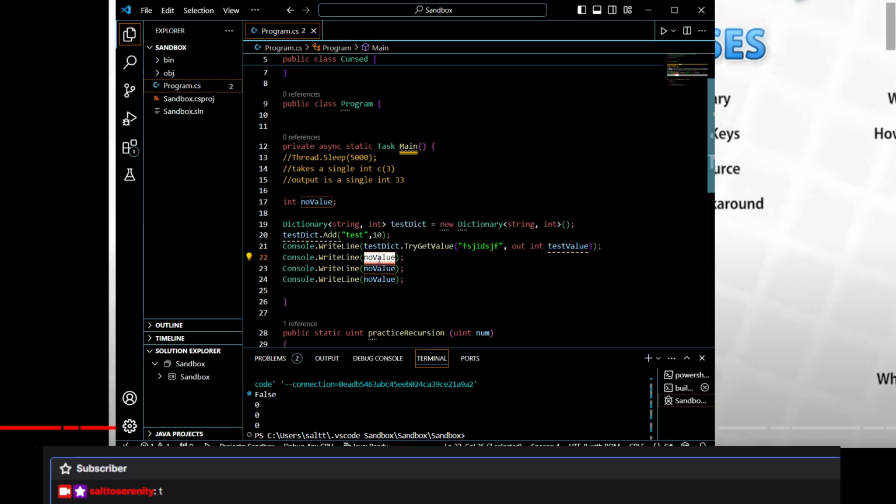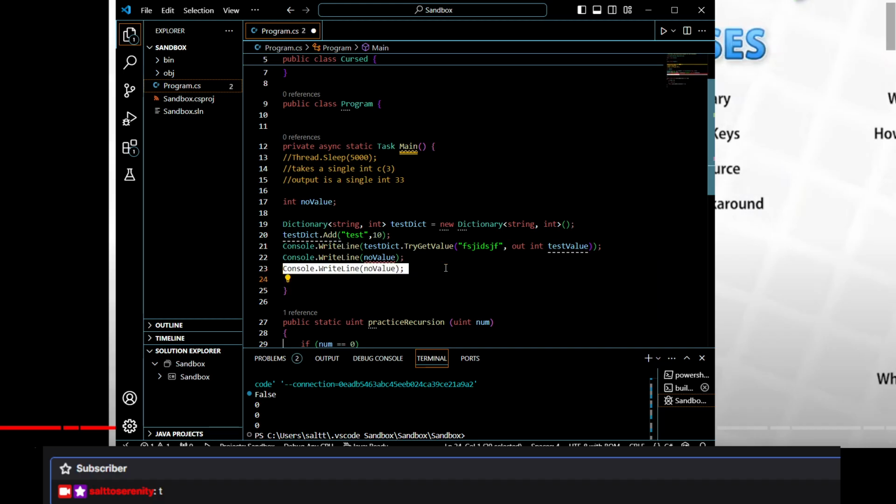Okay, so this doesn't work if nothing's assigned, but this one's just different. It just becomes 0 if nothing's there.